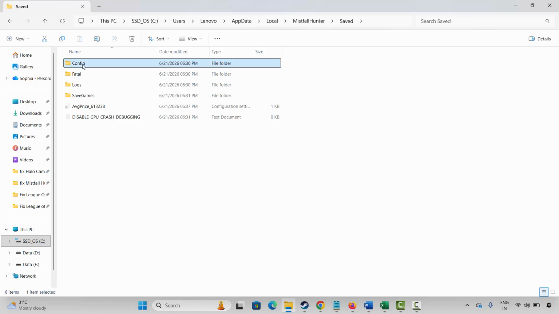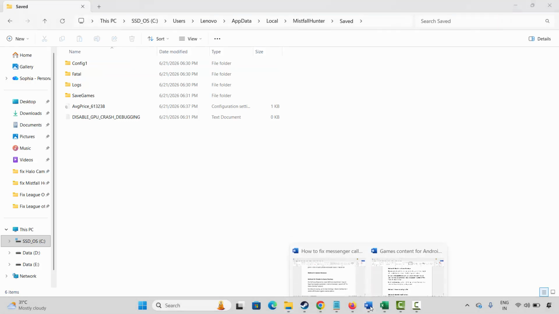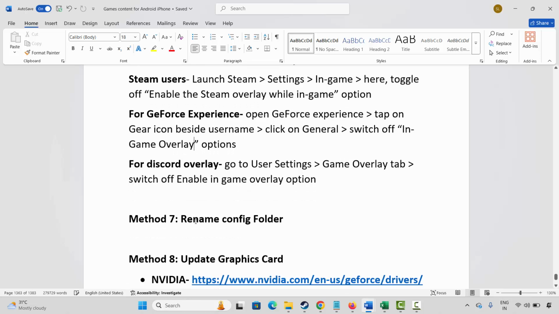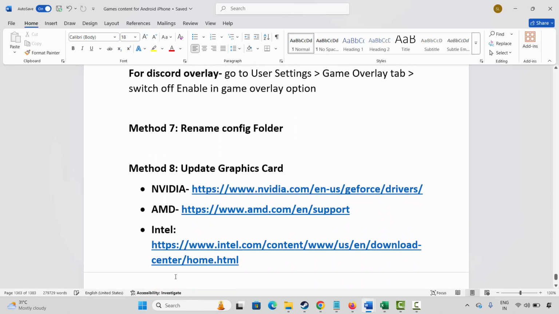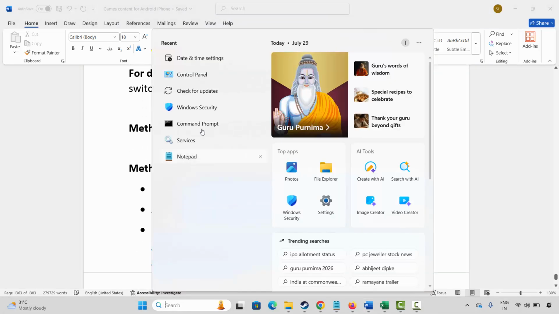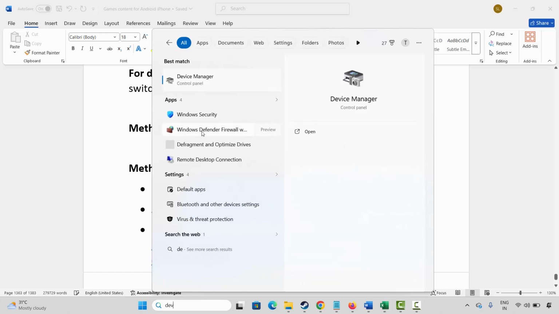Here is the config folder, you can take a backup of it and after that you have to rename this folder. So simply rename it, and once you rename this, after that launch the game and check if it's working now. If not, next is to update your graphics card. So for that, go to the search option, search for device manager.